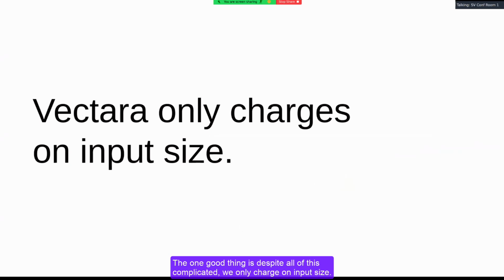The one good thing is, despite all of this complication, we only charge on input size.